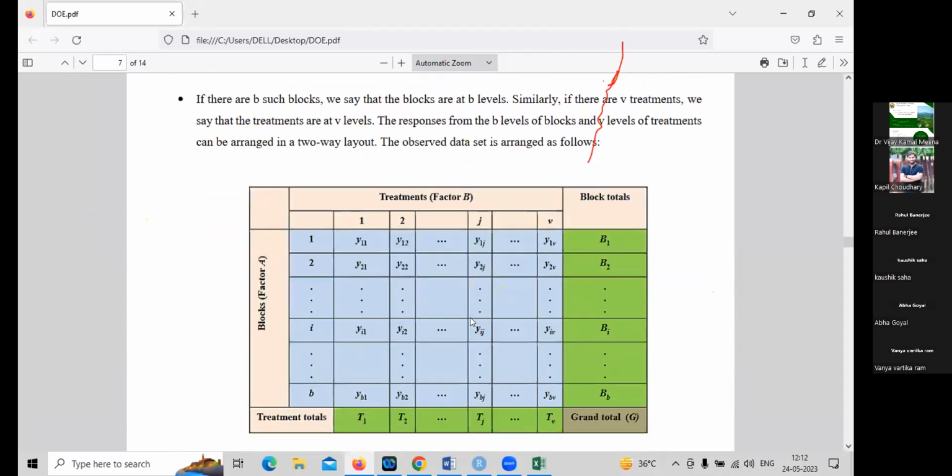See, this is one example. You have V number of treatments, and there are B number of blocks. Suppose the fertility gradient is in this direction. Then this particular area is low fertility, this is also low fertility, this is, suppose, medium, and this is high fertility. So what I'll do is I'll do the blocking in this way, and then I will apply all the V treatments in this block.